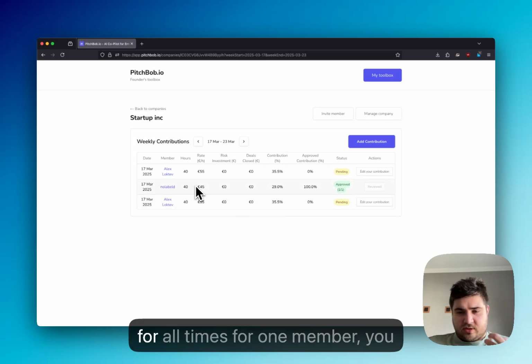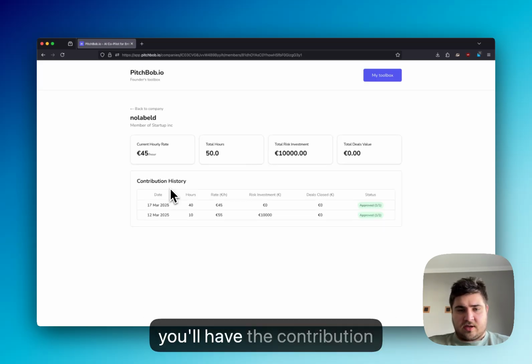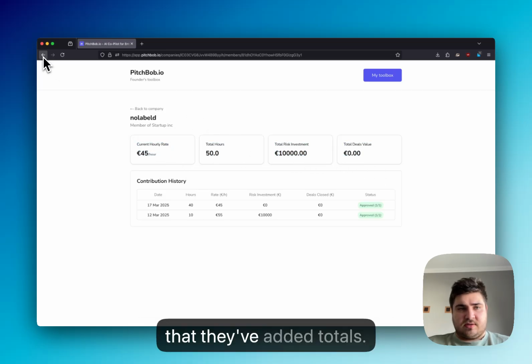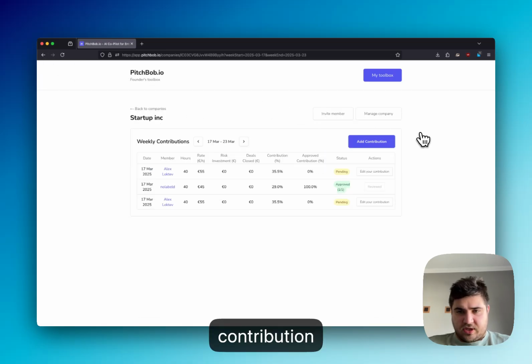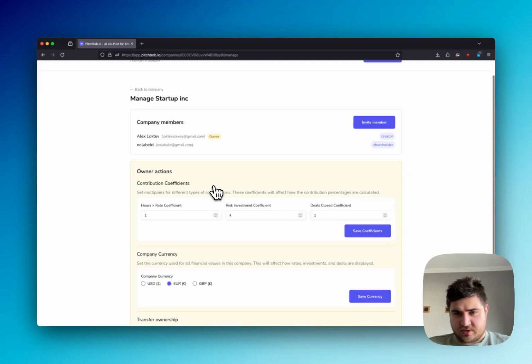In order to view all the contributions for all times for one member, you can click the member's name in the contributions table. And here you'll have the contribution history and the current numbers that they've added. As the company owner, you can also manage the company, including the contribution coefficients.